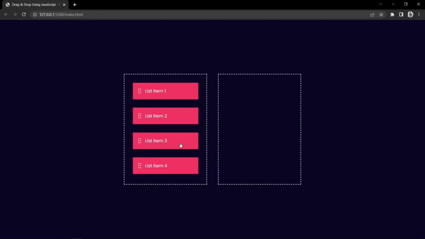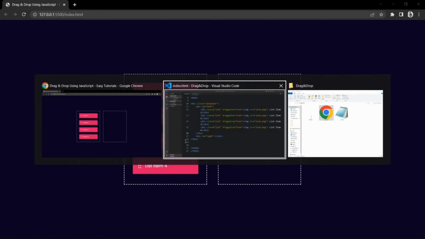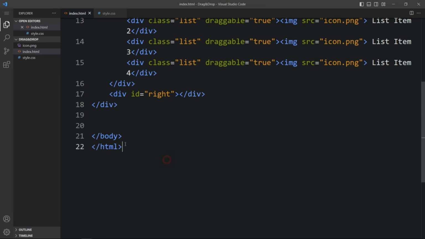Next we have to add the JavaScript that will allow us to drag this item in the right box, and we can also drag the item from the right box to the left box. So let's come back, and in this HTML file, just above this closing body tag, we will add a script open and closing tag, and within this script we will add all our JavaScript.